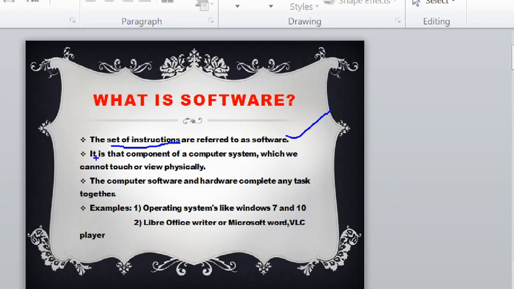And second point, it is that component of a computer system which we cannot touch or view physically. That means this software, we can't see and we can't touch physically. That is what we are calling software. A set of instructions is called software, and this software we can't see and we can't touch physically.